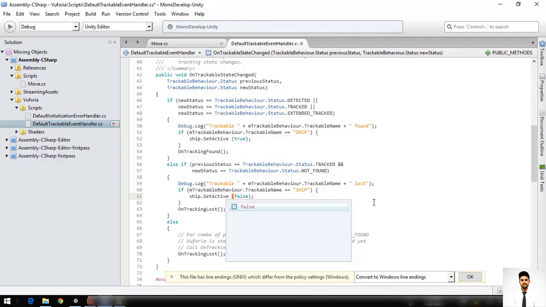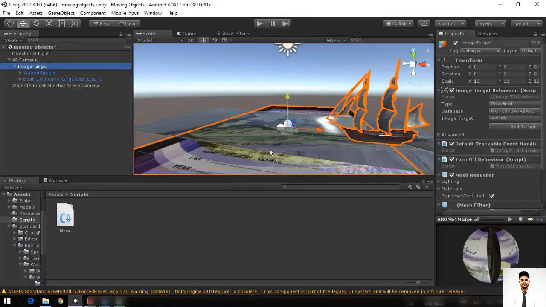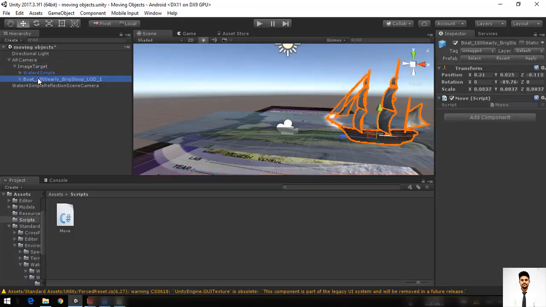Okay, everything is right. Checking the code once in a while is a good practice actually, because you won't be finding any errors after that. Okay, now let's rerun our project. It is set to default trackable event handler. See, as you can see, there is a new ship space.